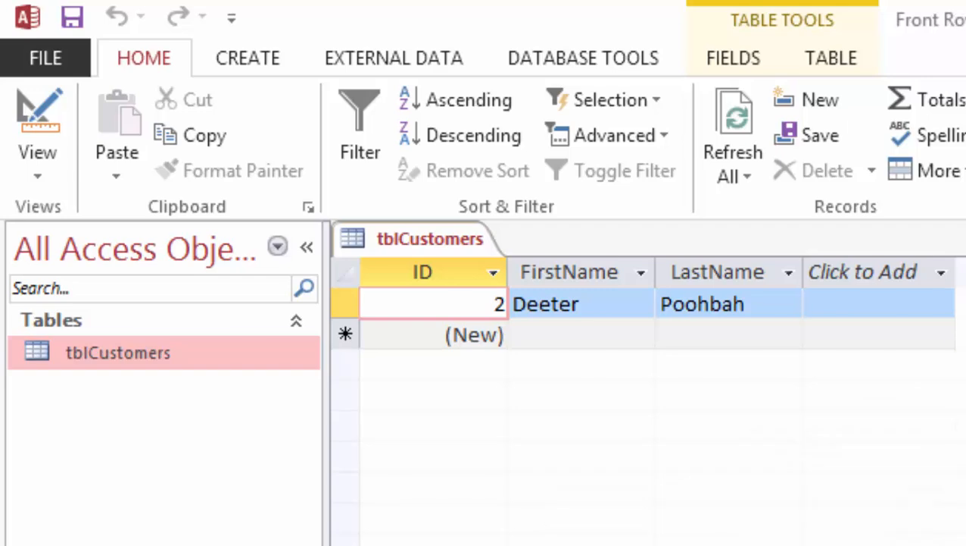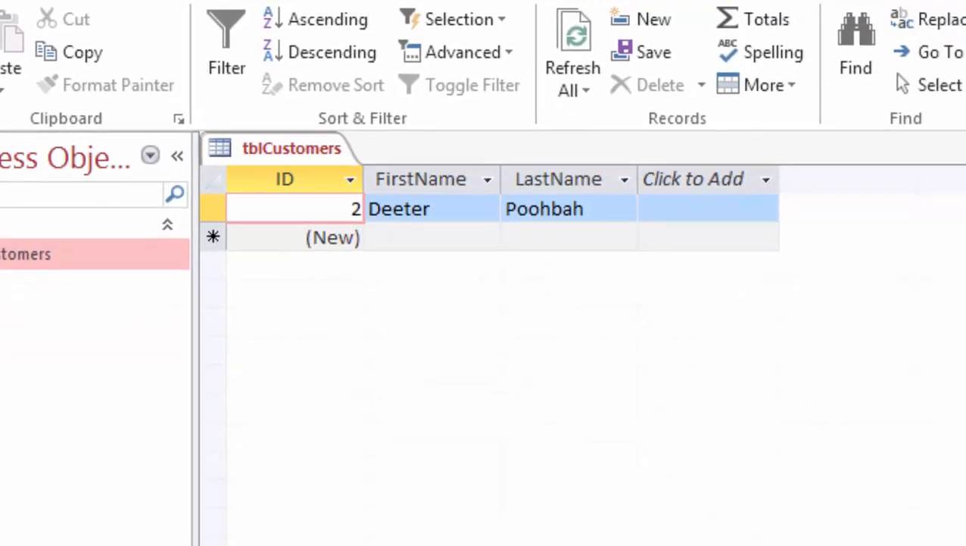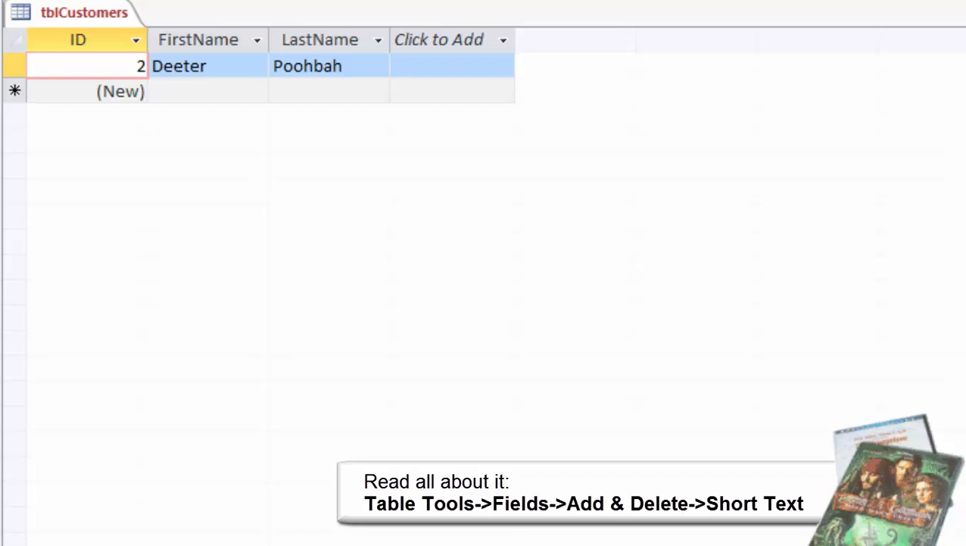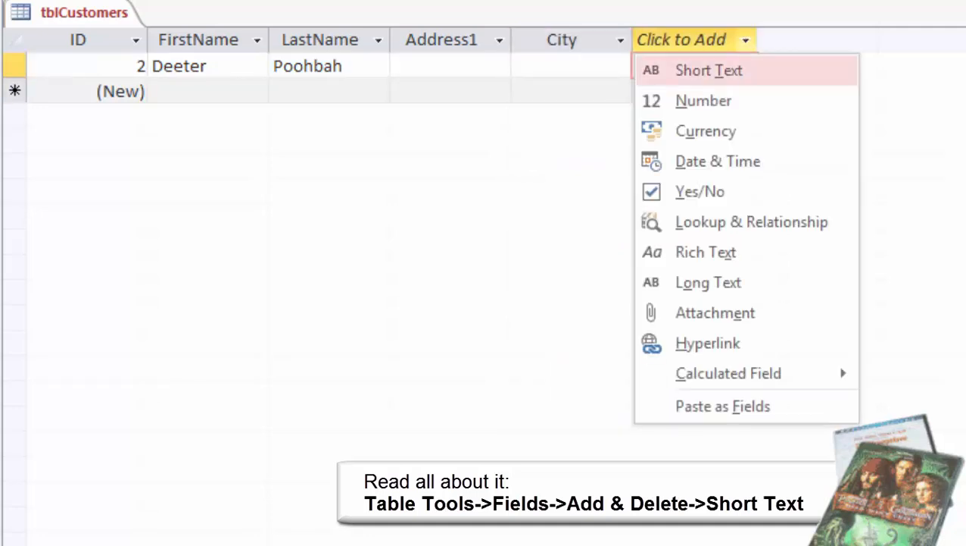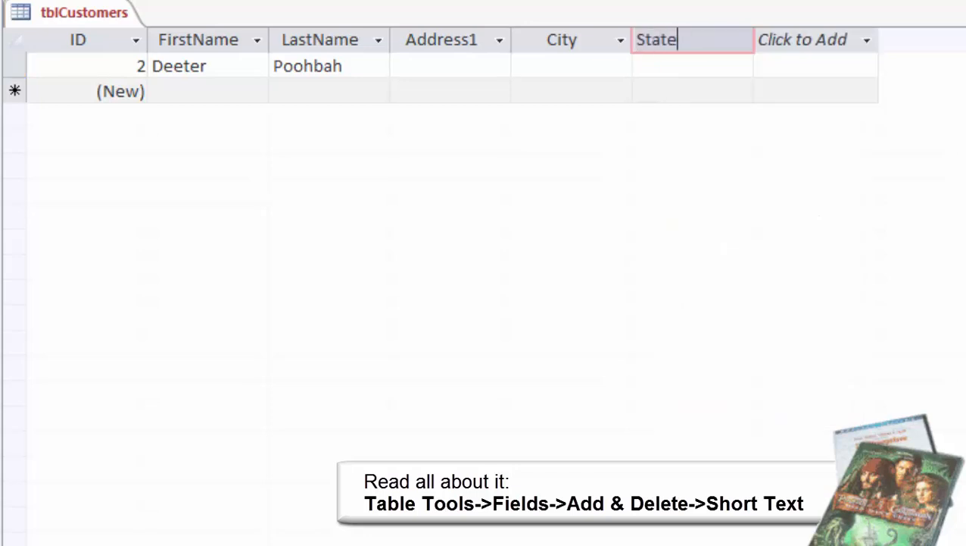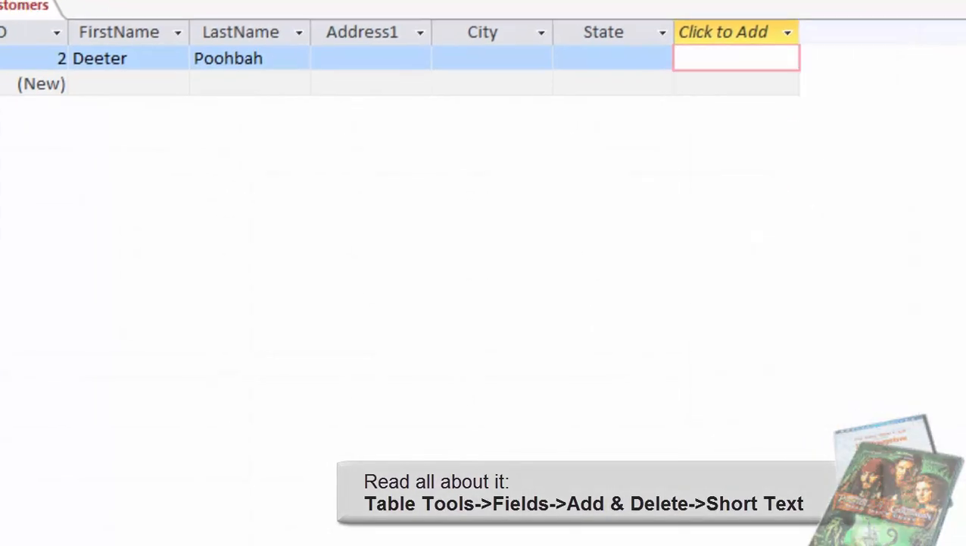Let's go ahead and add the rest of the demographic data. Go to Table Tools, Fields, Add and Delete. Click on Short Text. Change the field name to Address 1. Add another short text for the city. Add a short text field for the state. And add another short text field for the zip code.